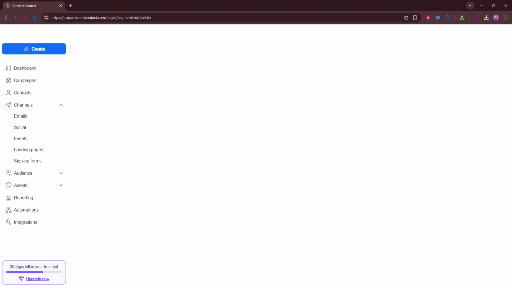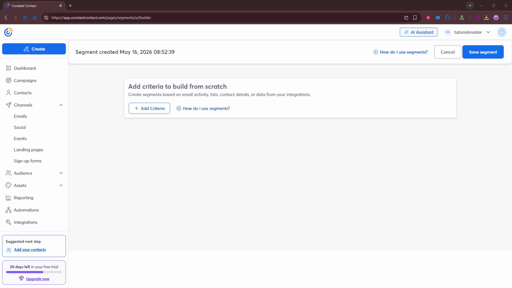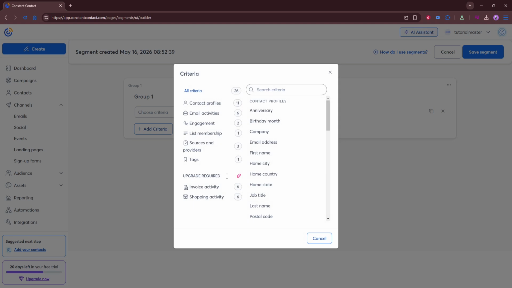With your segment saved, it's time to use it in a campaign. When creating an email, go to the recipients or send to section and select your segment from the available options. You'll usually see an estimated audience size, which helps confirm you chose the right group. Tailor your subject line and content to speak directly to this audience's needs and interests for the best results.